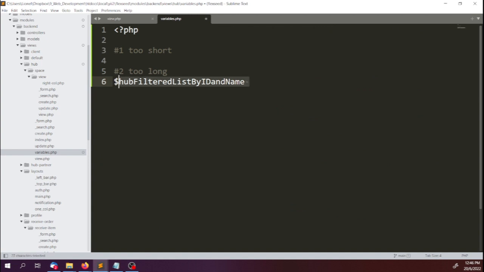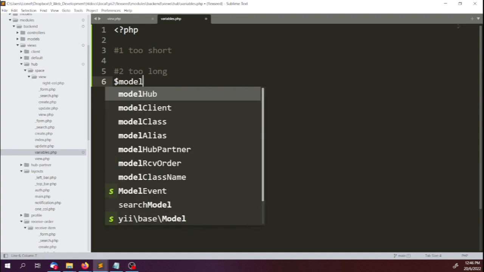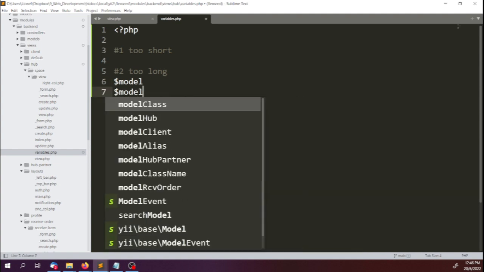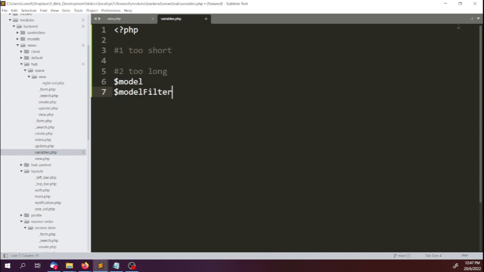So I always like to say, okay, if we're dealing inside the MVC, I always like to call it model, or else I'll call it model by, let's say, by filter. So filter, something like this, something that will explain it. We'll put a description in there. You don't have to be too long. You can do model2, and then you know it's an instance of that model. Model2, model filter. Okay.